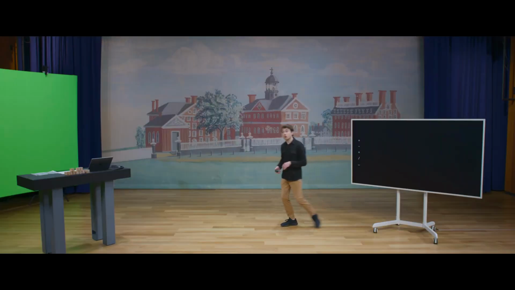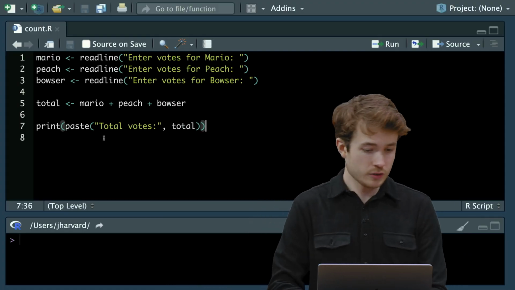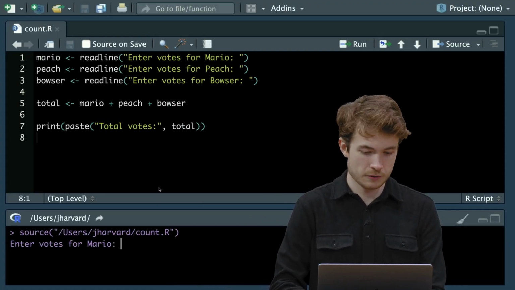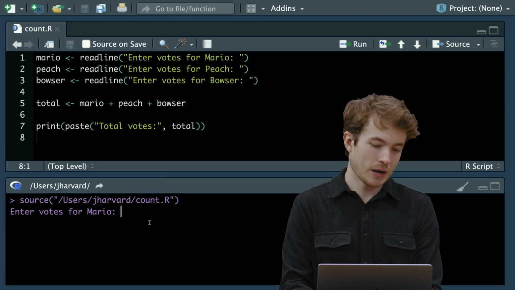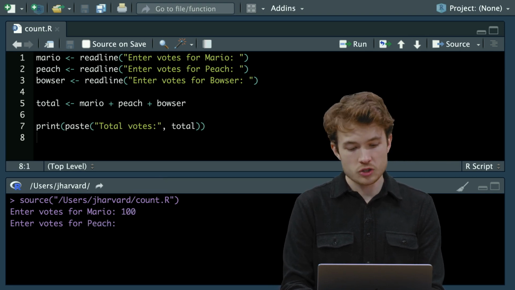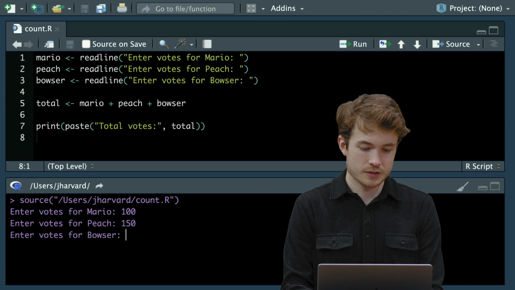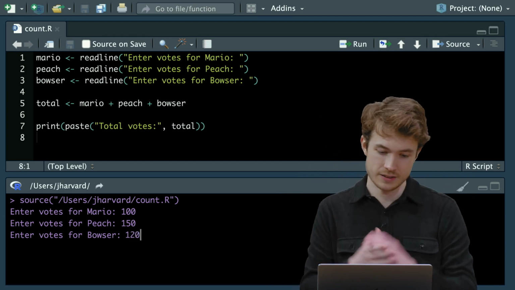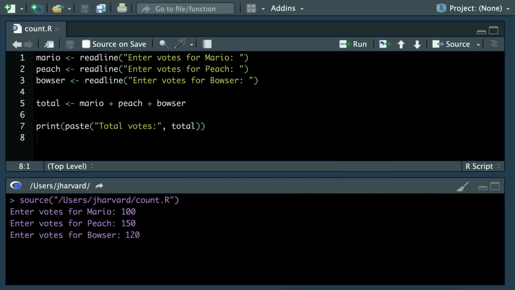So let's come back, let's run our program. I'll come back to RStudio, and I think that this should work. I'll go ahead and run source, and I'll enter votes in this case for Mario. Maybe I'll say Mario has 100 votes, and Peach has 150, and Bowser has 120. And now I should see the total number of votes that were cast in this election. I'll hit enter, and I'll see another error. It says error in Mario plus Peach, non-numeric argument to binary operator.